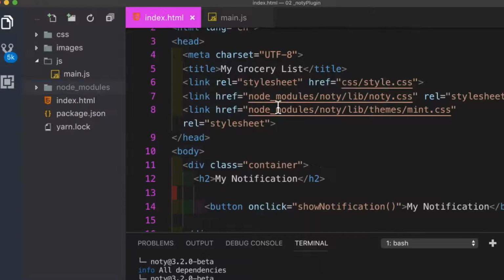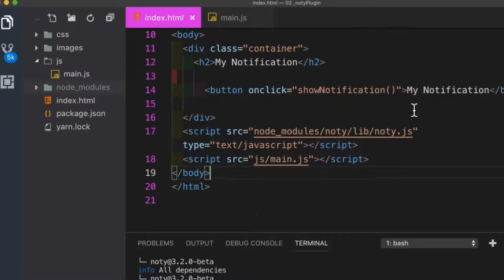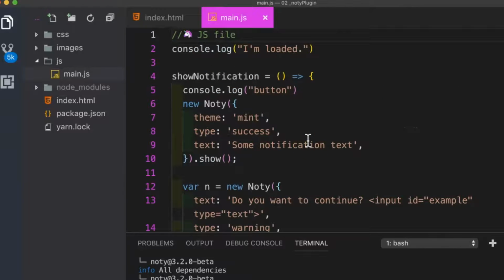For my HTML, all I have embedded within the head is going to be the CSS for Noty coming out of the library from the node_modules, and then I'm also going to apply the theme of Mint. Here, in order to make the actual library work, I'm going to have to create an on-click function. I'm going to give that a name of showNotification. When the user clicks on the button, it will then show the dialogues. Here is the JS file. I have it linked to my main.js. Most of the time it will be your main.js file.